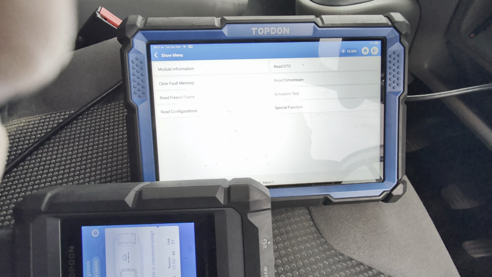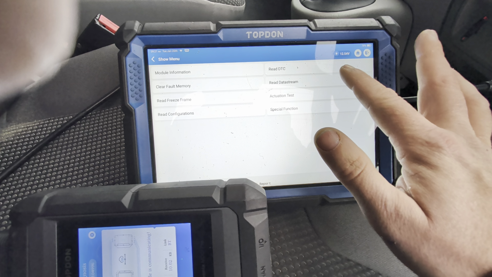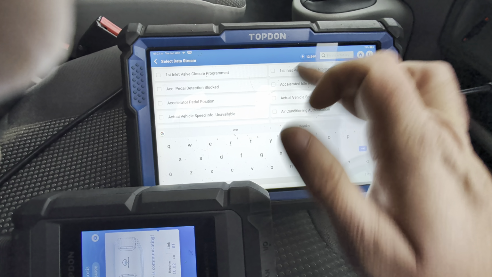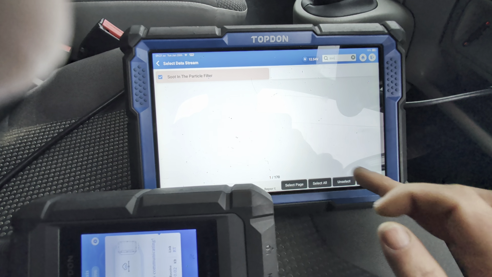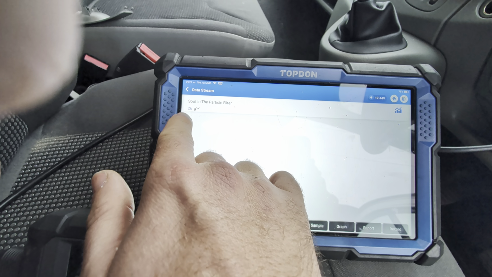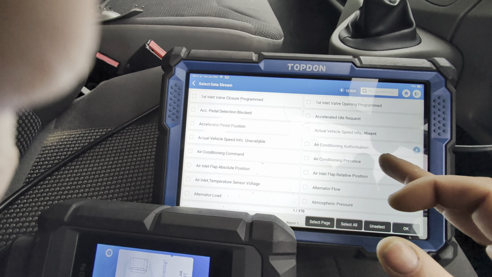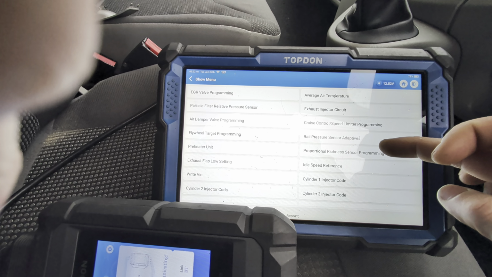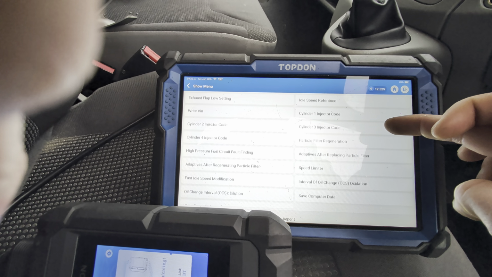So here's a bit of a guide of how to do DPF resets. The first thing you should do is go into live data and search for soot. So soot in particle filter, and then you can see that value there. It's 26 grams. It's always good practice to go into there just to see what the data is before you do the resets, and then that's how you can determine if the reset has been successful or not.